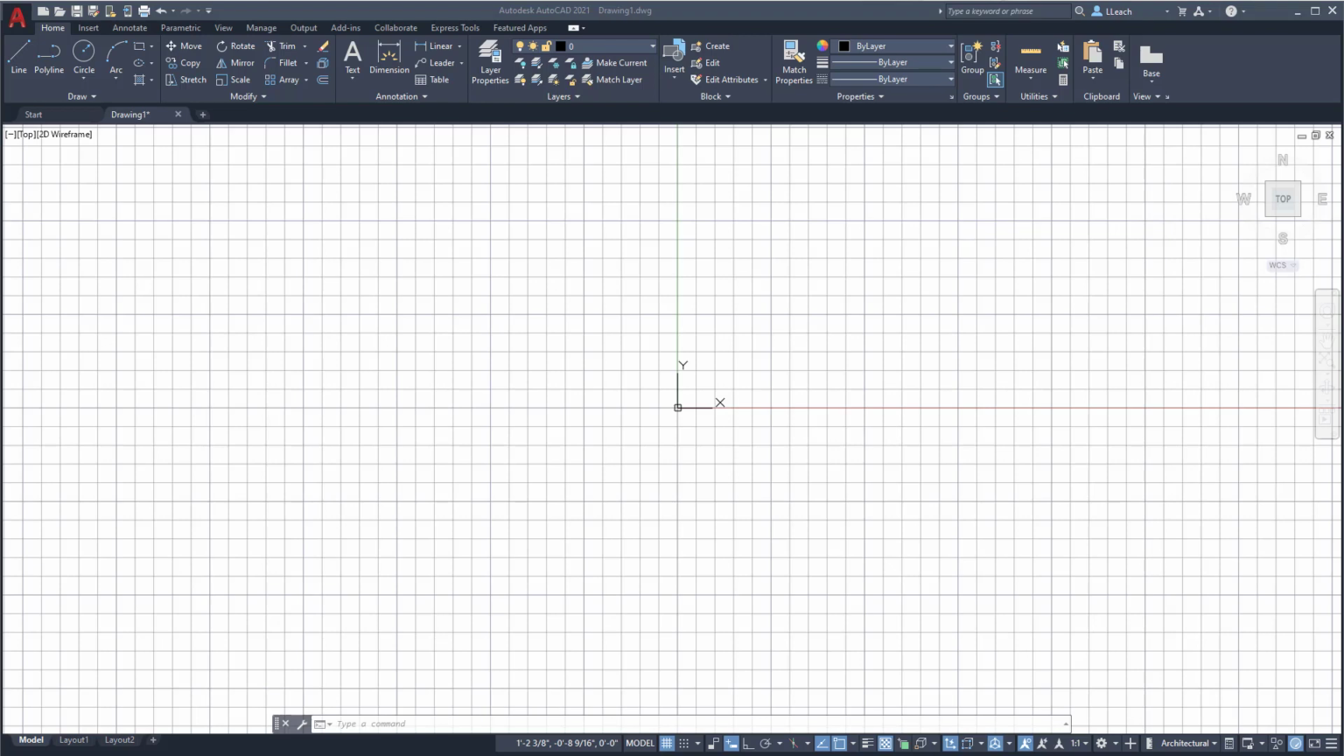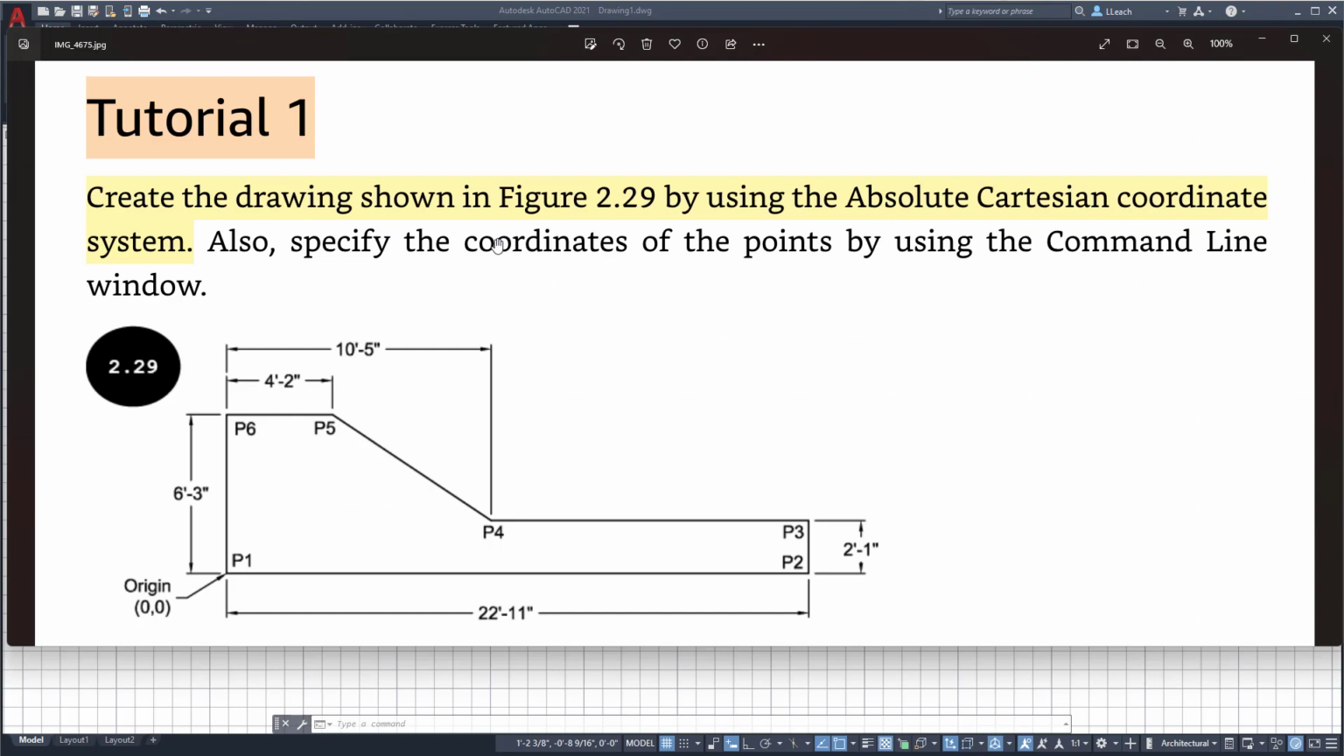Okay, so what I'm going to draw and show you is how to use your absolute coordinates. This is tutorial 1. It says create the drawing shown in the figure or the shape by using the absolute Cartesian coordinate system, and also specify the coordinates of the points by using the command line. So basically we need to figure out the endpoints of all these lines, the distance of those points from the origin.